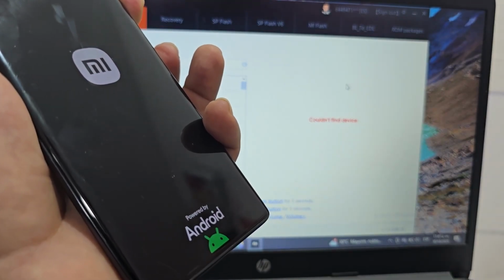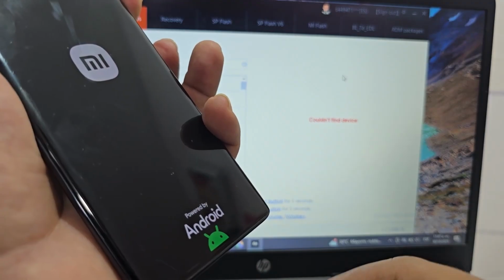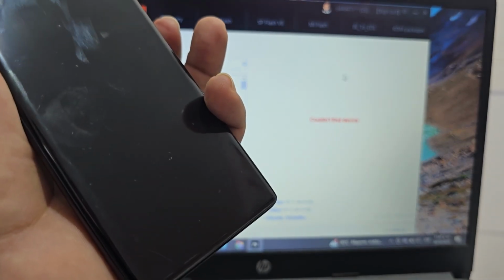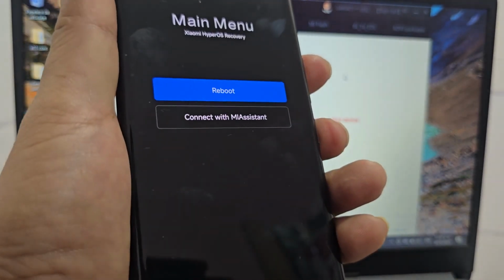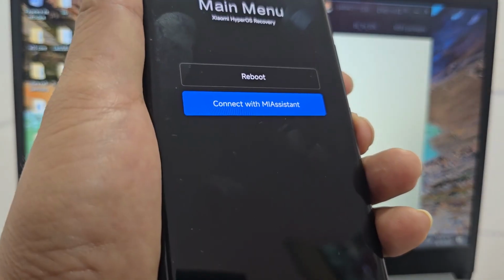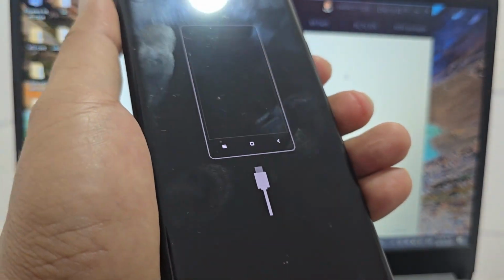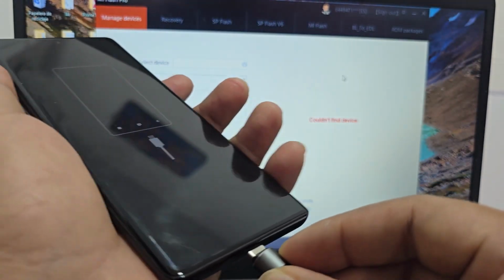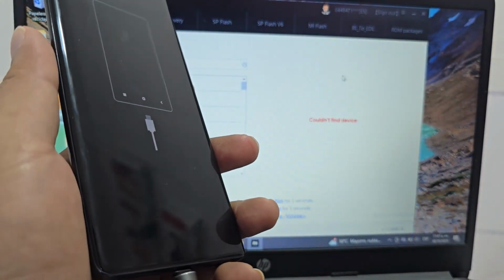The device lets us enter recovery mode, but we no longer see the option to wipe data, factory reset. Here we enter this mode, we scroll down, we click here where it says assistant. Okay, this little phone is going to appear. Now what we're going to do is connect it.